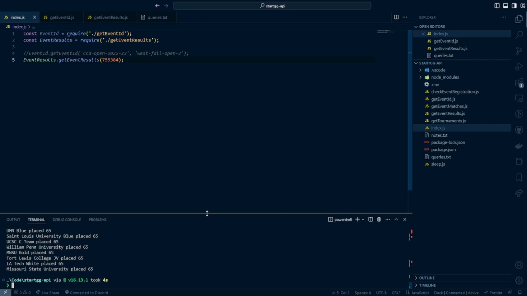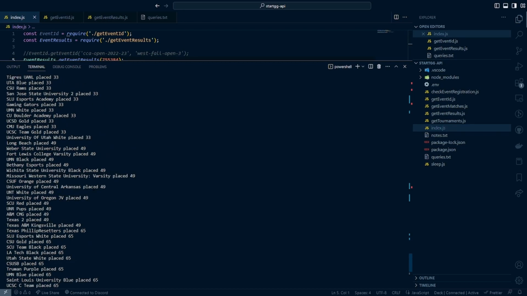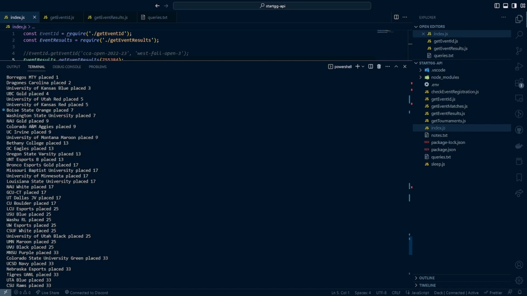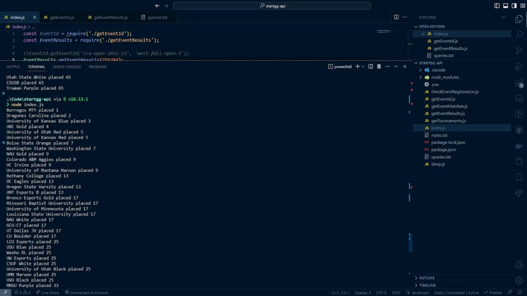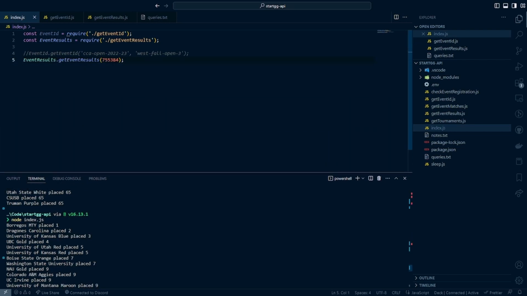All right, so we are back here with the code. And you can see we have all of the information from this tournament. You can see here that a lot of the teams shared the same placement, and that is perfectly okay. That is how some tournaments are run through StartGG. If you want to add in functionality to say, hey, this Boise State Orange placed 6th through 7th, as did Washington State University, you can implement that code. We can see here then that Borrego's MTY placed first, Dragonus Carolina placed second, and University of Kansas Blue placed third. And just like that, we have all of the information that we need, and we proved that our query was successful.